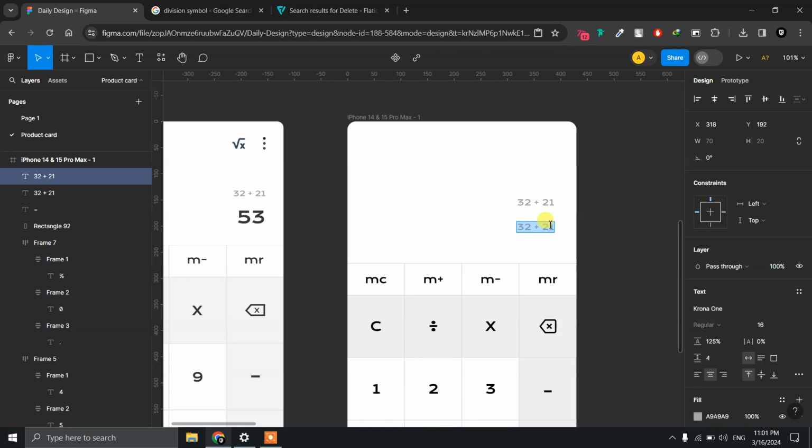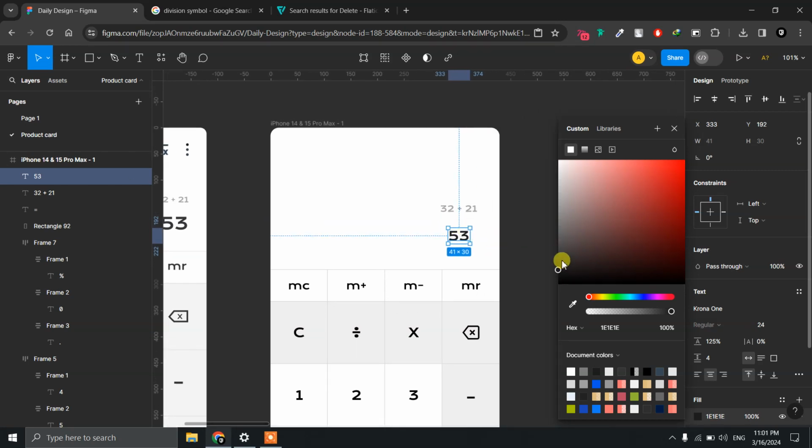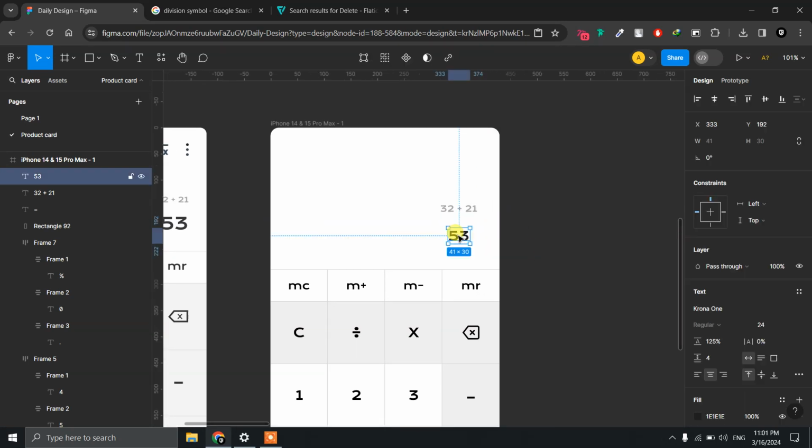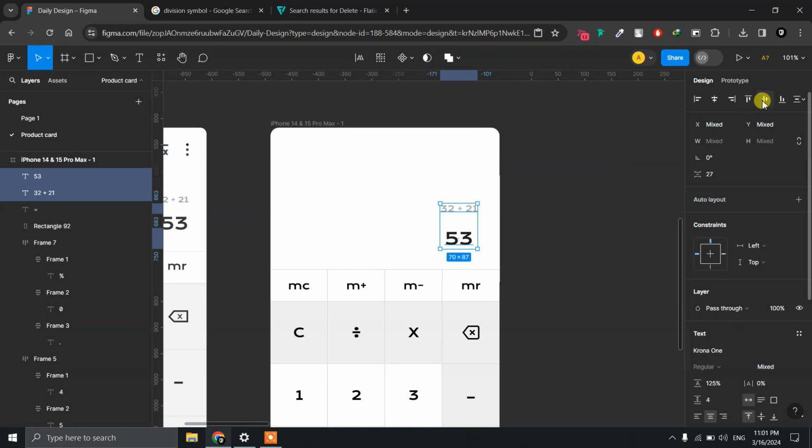So 32 plus 21 is 53. 53 is our result. We'll make the font size for 53 24, and we will make it not pure black but 1E, 1E, 1E. 24 looks too small. Let's make it 32. 32 looks good. Now we'll align them together on the right side, and the gap between them is 27. We'll change it to 16. 16 looks good.